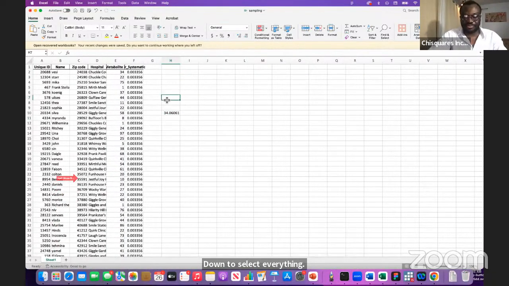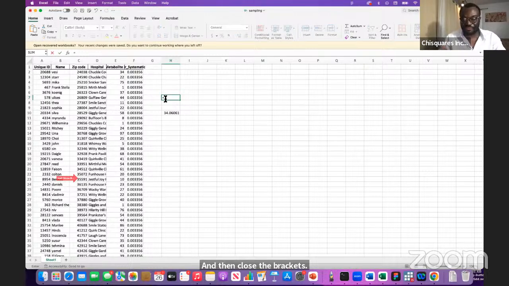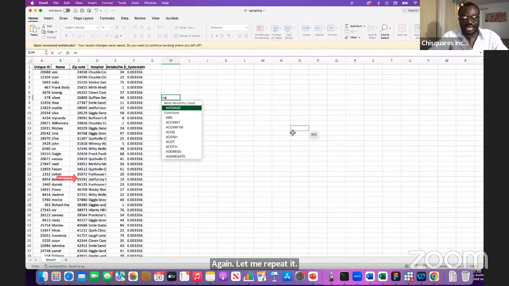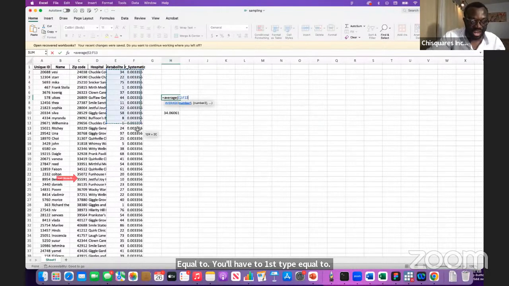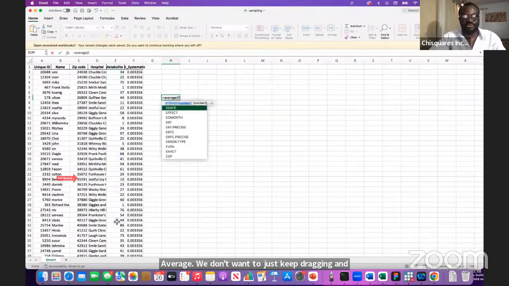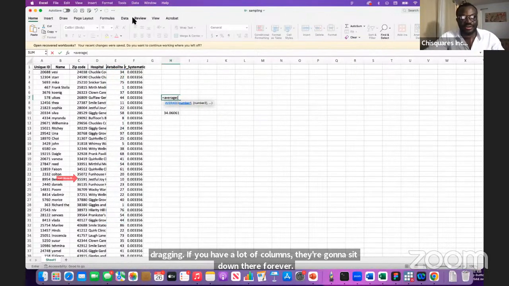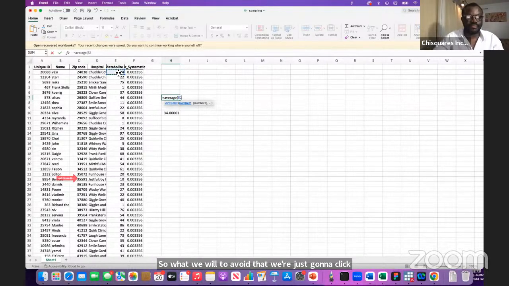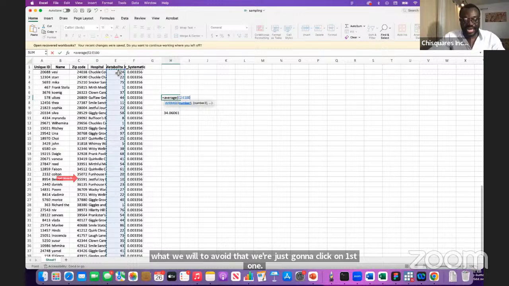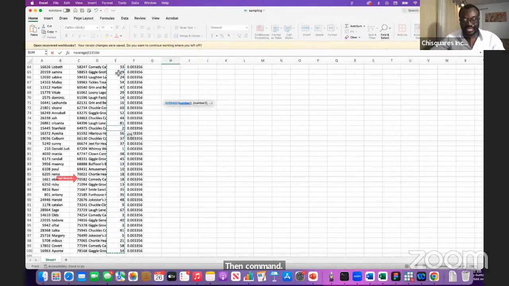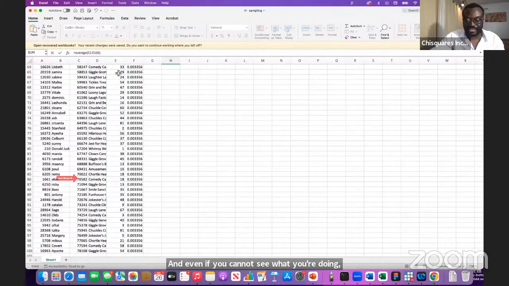Again, let me repeat it. You first type equals average. We don't want to just keep dragging and dragging. If you have a lot of columns, you're going to sit down there forever dragging. So to avoid that, we're just going to click on the first one, then Command Shift and down to select everything. And even if you cannot see what you're doing, just press the closing bracket.